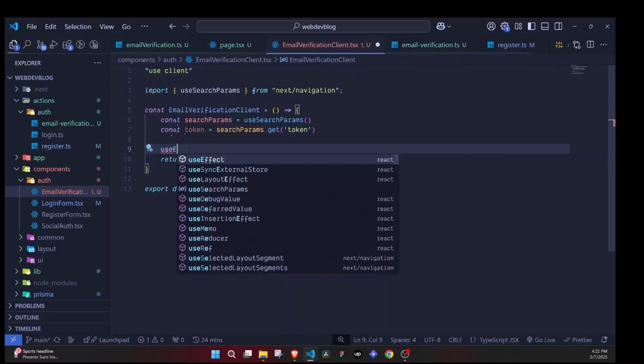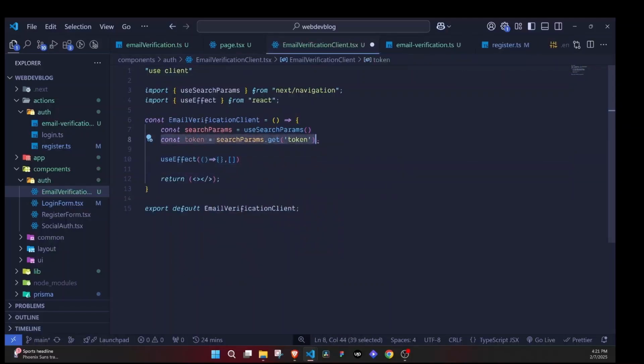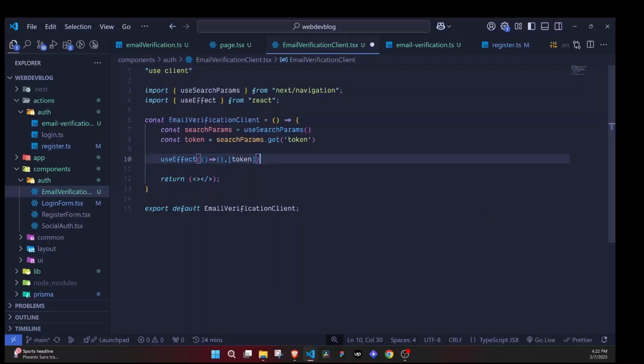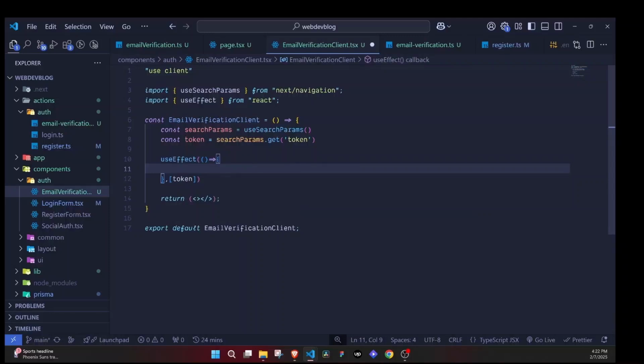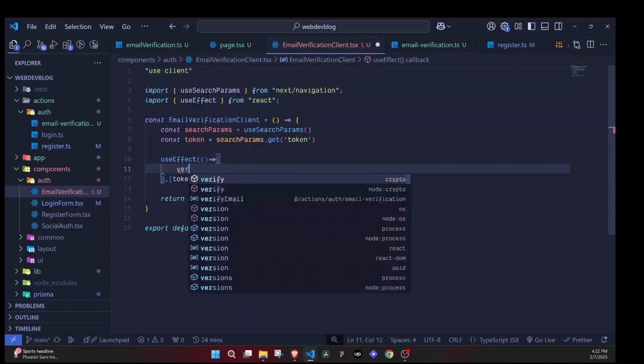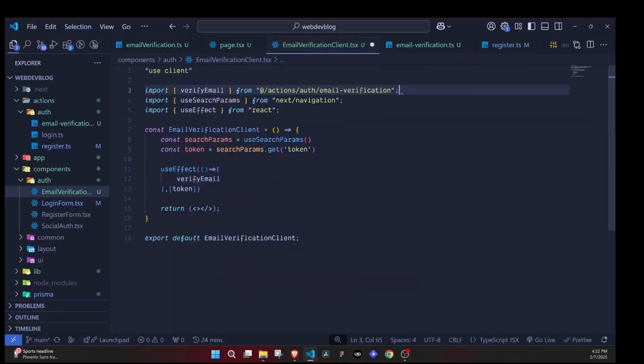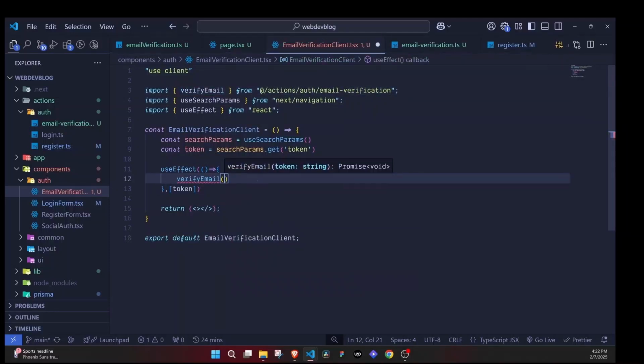So useEffect here. Whenever the token is detected or changes, then this useEffect will run. So we pass the token there as the dependency. And now in the body, we'll be able to call our verifyEmail, which will come from our actions auth email verification, and we'll invoke that. It will receive a token. This token can either be a string or null.